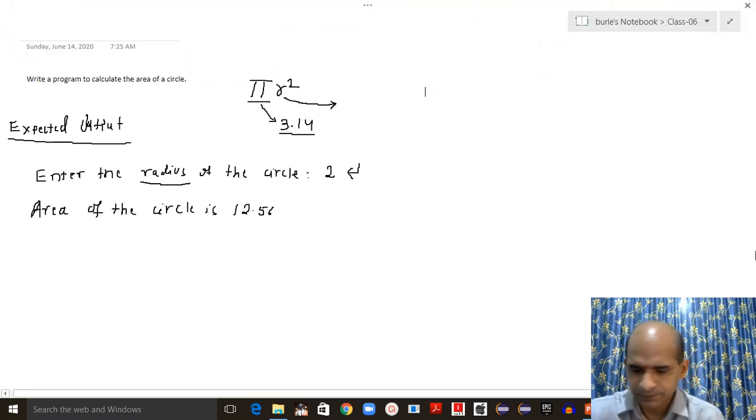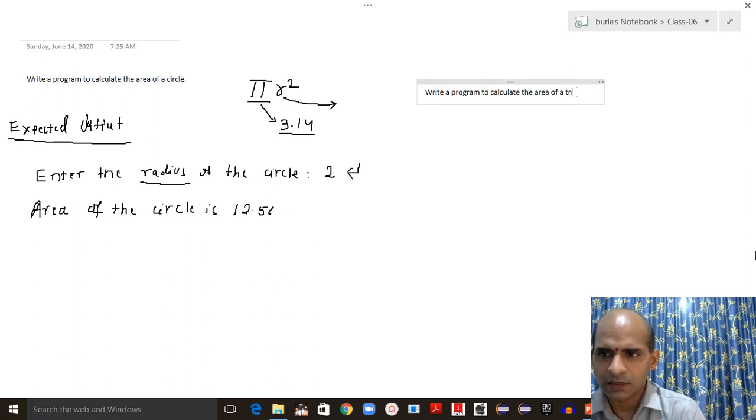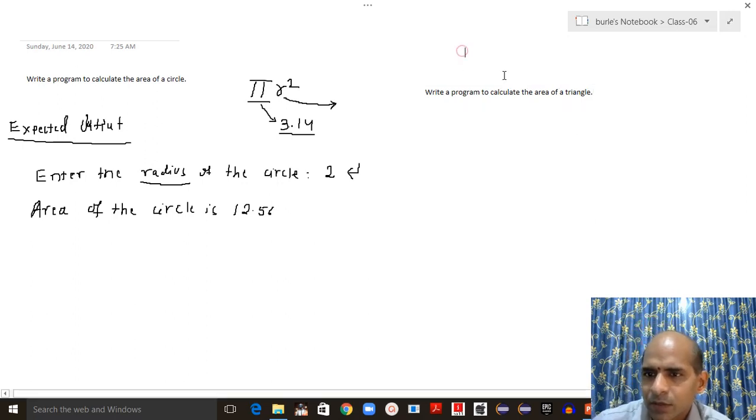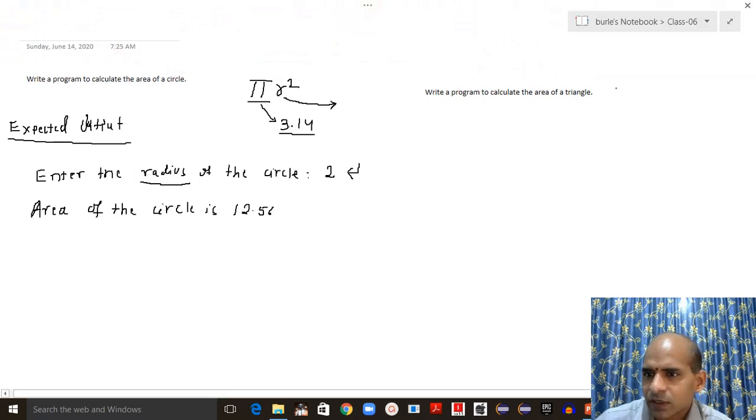Write a program to calculate the area of a triangle. Remember, the area of a triangle has a number of formulas depending on the type of triangle, but here the formula I want to apply is half base into height. So here I want to apply the formula as half into base into height.